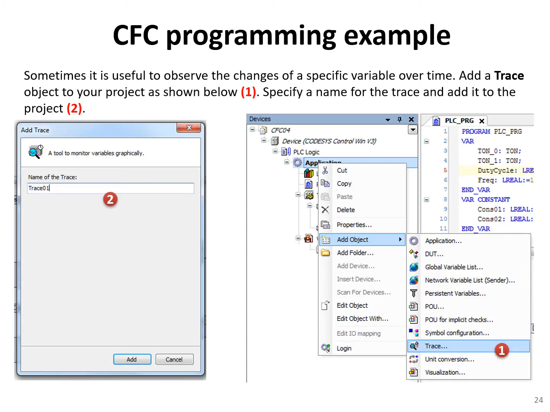Okay, so in the previous example, you managed to program an annunciator with the CFC programming, but now you may wish to observe the changes of the output and see if the annunciator works properly. So in this slide, we will explain how you could trace the outputs and plot them. Sometimes it's useful to observe the changes of a specific variable over time. Add a trace object to your project as shown below. So here, right click on the application, add project, and click on trace.